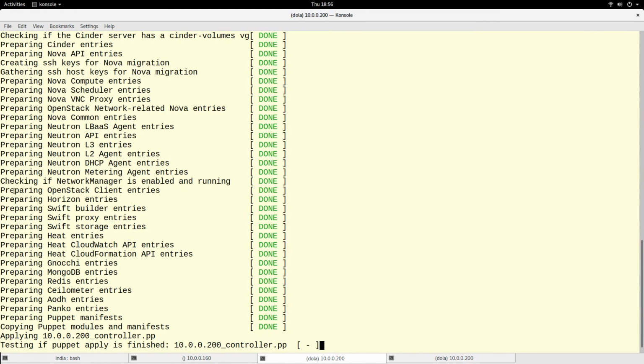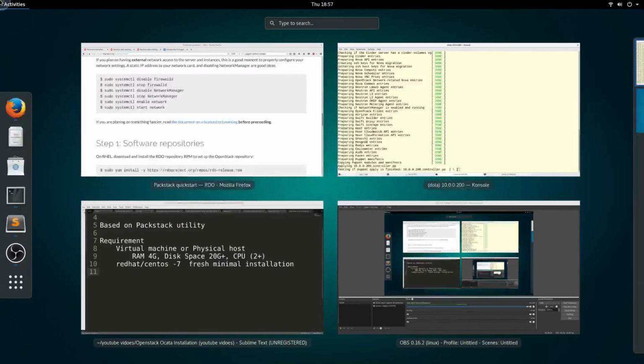So I'm going to stop this recording here. I'm going to make the second part where, after the installation, we are going to log in and do some administrative tasks, like creating our network, creating our router, launching instances, and basically familiarizing ourselves with the new OpenStack Ocata version. Let's see what the improvements are or what has changed so far. So thank you for watching. Bye. See you in the next part.